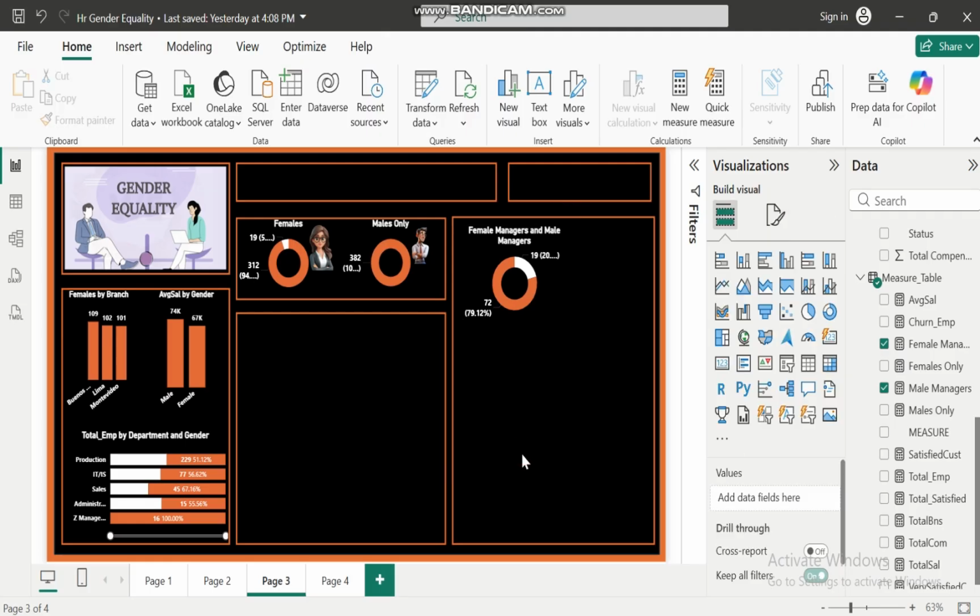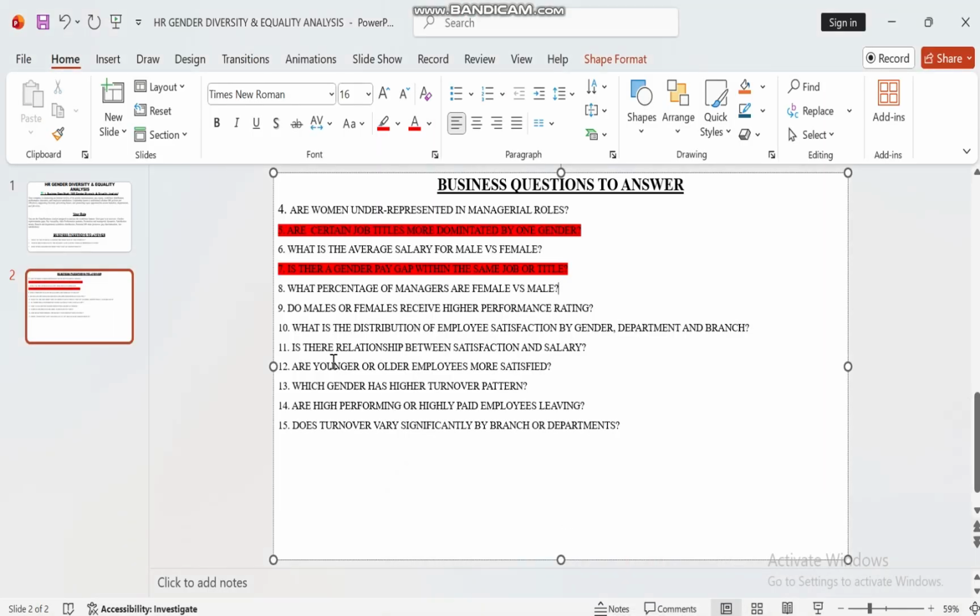Okay, so now that we have that, we can move on to the next question. We've answered what percentage of males and females are managers. All right, so question 9 is, do males or females receive higher performance ratings? So now we are looking at the performance ratings.